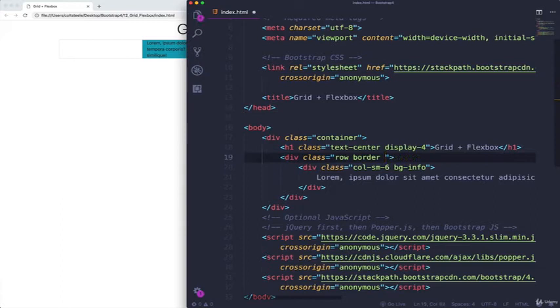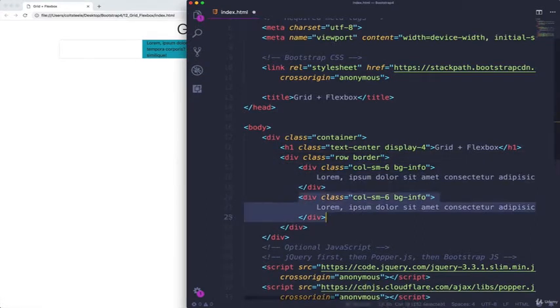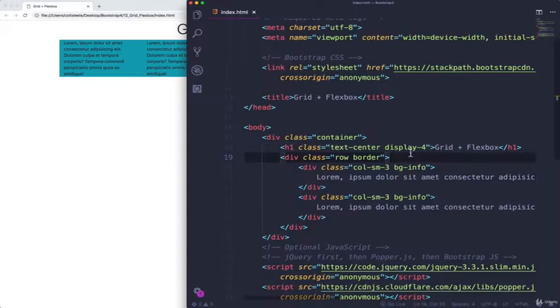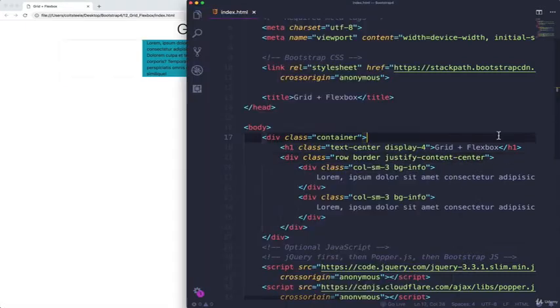But here's another example. Let's say that I have a couple of these. Let's just do 2, but instead of 6, they are 3 and 3. So here are my 2 items. What if I wanted them centered? All right, that's easy enough. Go to our row, justify content center. All right, not that exciting.